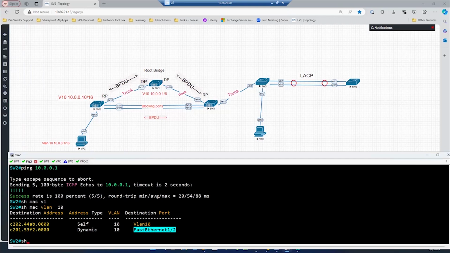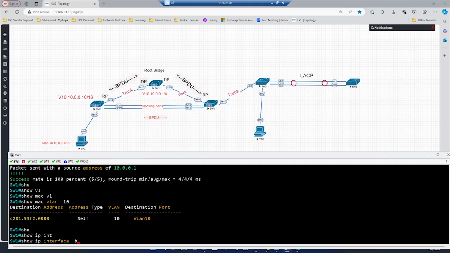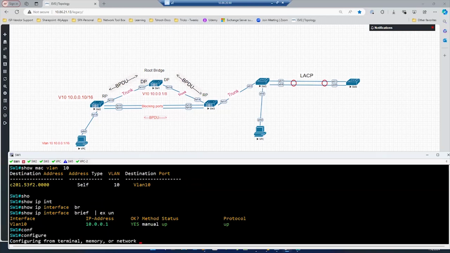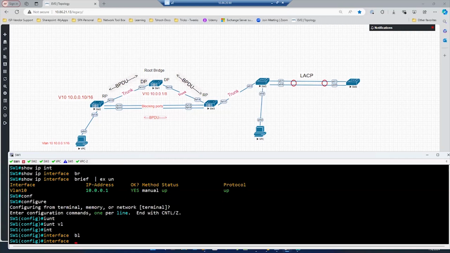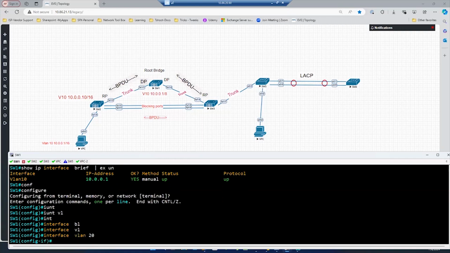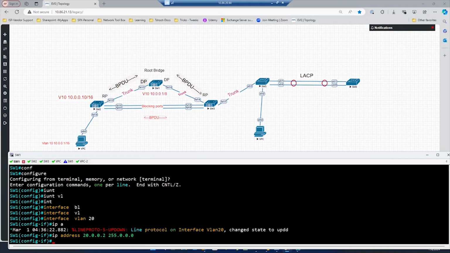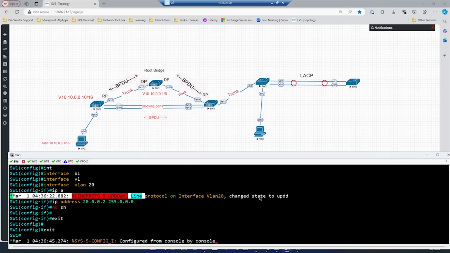Now let's go to switch one. Show IP interface brief, exclude unassigned, will give me the one with VLAN 10. Okay, so what if I create interface VLAN 20, IP address 20.0.0.2, 255.0.0.0, no shutdown. If you see, the line protocol came up. Line and link protocol should be up.